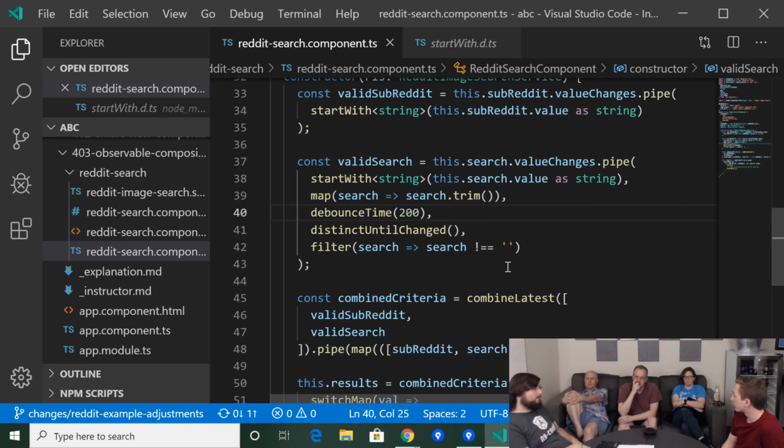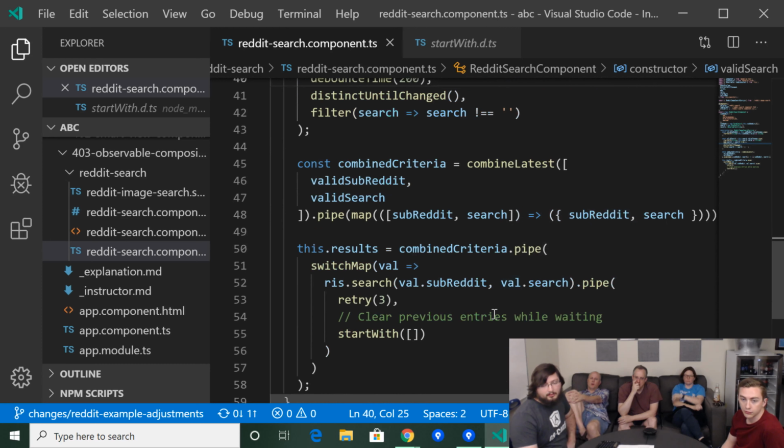And same with distinct until changed. There's no reason to put that on a drop down because you can't select the same thing twice. So that's why we removed a lot of that. And so the combined latest and the call to the back end is all down south of line 45, right? Yeah. And so where are you proposing to move?